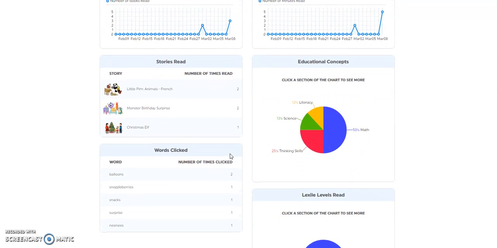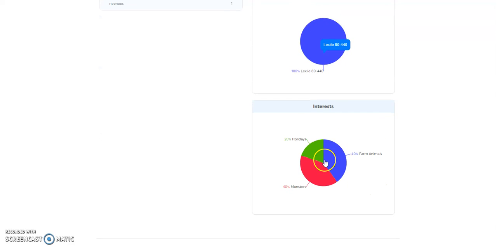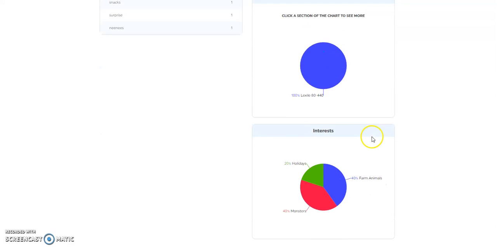Another cool feature is this words clicked box. It lets the student click on words while they're reading the story, and then it shows you the number of times they've clicked it. It also features this Lexile levels reading, as well as interests.